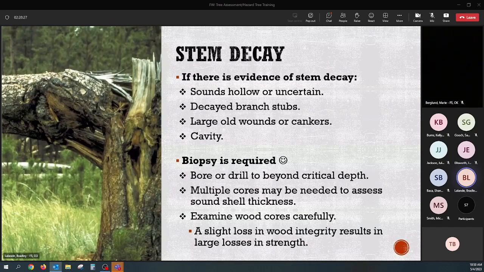Similarly, if there's evidence of stem decay, such as sounding hollow or uncertain, decayed branch stubs, large old wounds, cankers, or cavities, you should proceed to core the tree. This can be done with an increment core, a cordless drill, or a resistograph, all of which we'll demo when we go out into the field. You may need to take several cores to adequately assess the thickness of the sound shell, and it's important to keep in mind that even a slight loss in wood integrity results in large losses in wood strength.